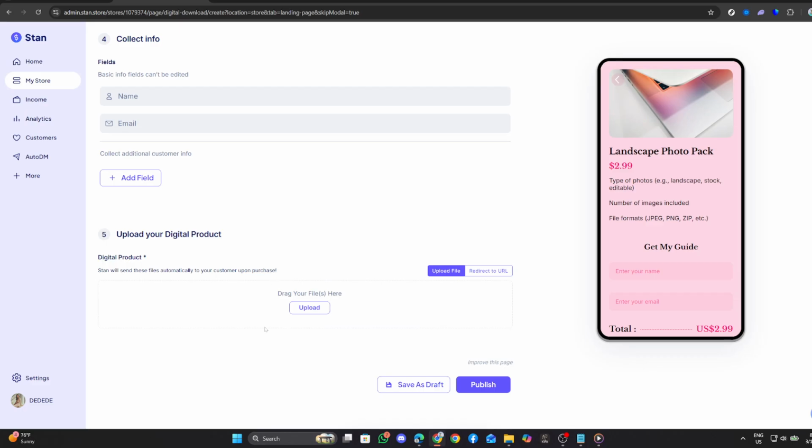Once all the details are filled out and the files are uploaded, look for the button labeled Publish. Click this button to make your digital photo product live on your store. After publishing, customers will now see a digital product page for your photos ready to buy and download.